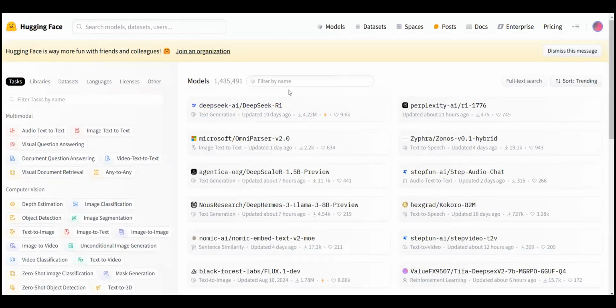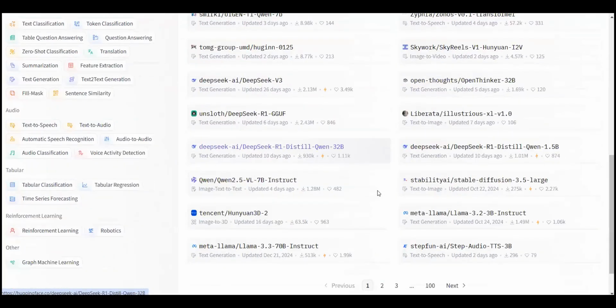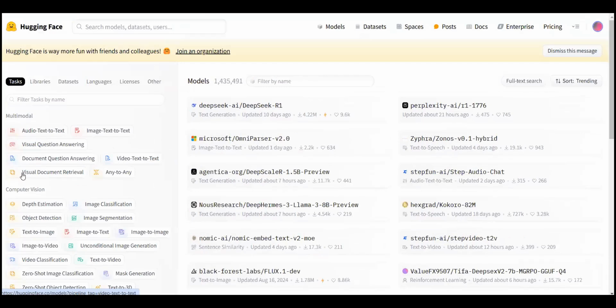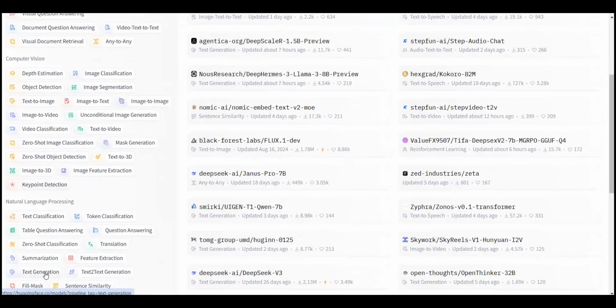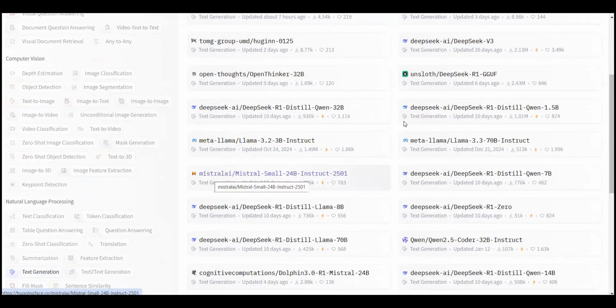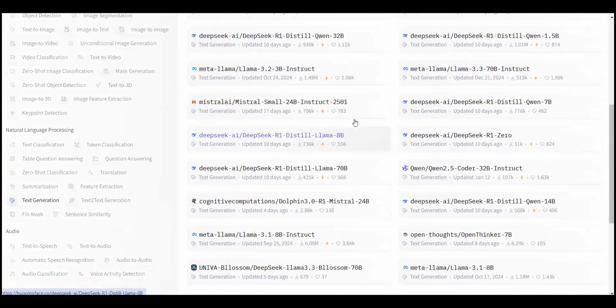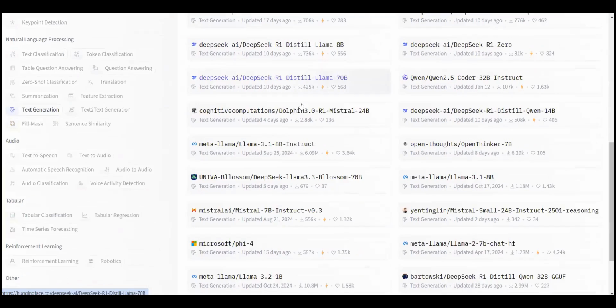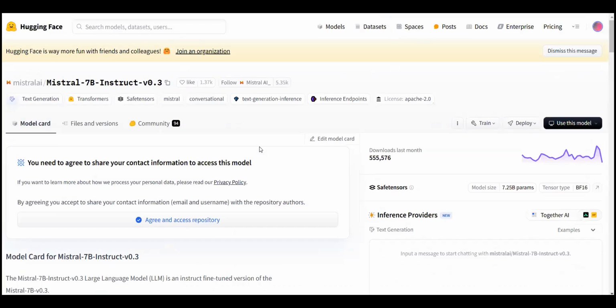For me, I want to use the latest Mistral model for a text generation task. For text generation, I have selected this. And let's see the latest Mistral models that I have. It's 24 billion; I don't want to host this because it's too large. This one is 7 billion, so I want to host it. It's a bit smaller in size, and I can host this. And you can see the files and versions.